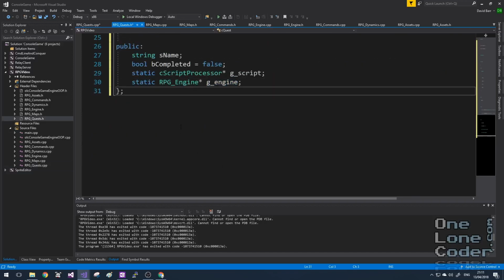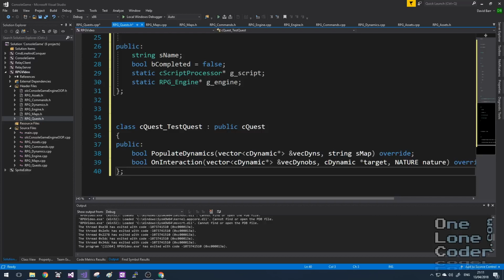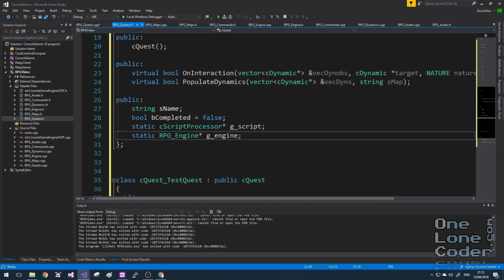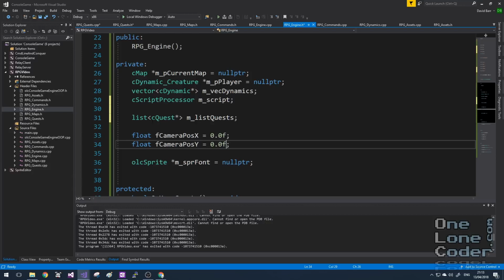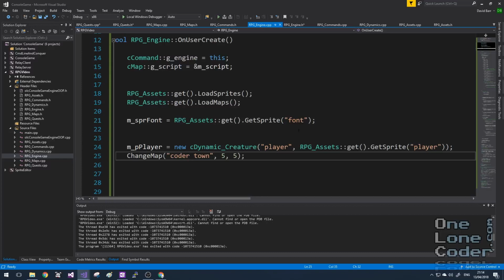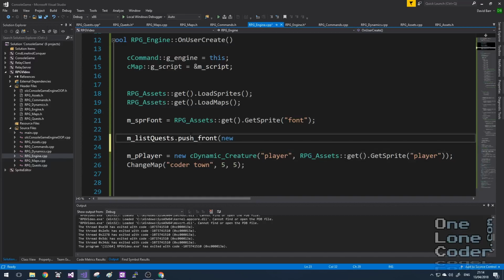In the quest.h file, I'm going to define our first quest, and just because we're testing, I'm going to call it testQuest. Quests have an additional Boolean variable stored in them to say whether or not they are completed, and we're going to maintain our quests in a list. I'm going to add quests to the main game engine, and I just simply need a standard list of pointers to quests. In onUserCreate, where we're creating the initial conditions for the game, I need to now create an instance of this quest and add it to the list. And I'm going to do that just before I create the player. So new cQuest_TestQuest.